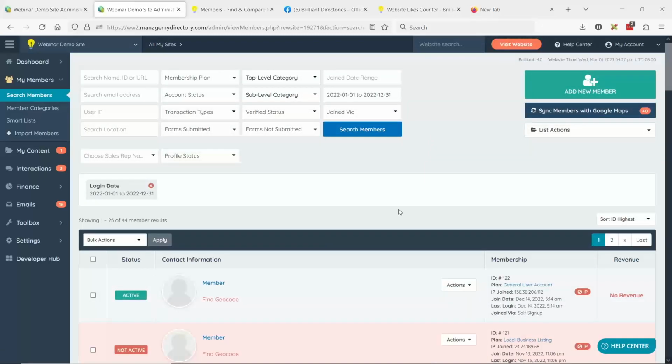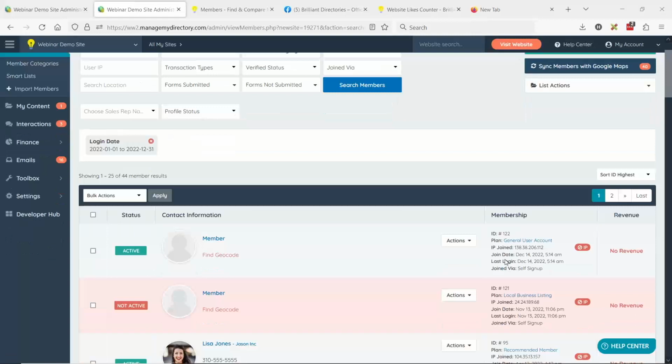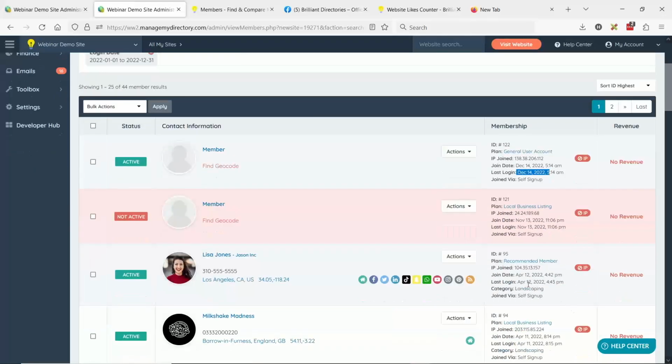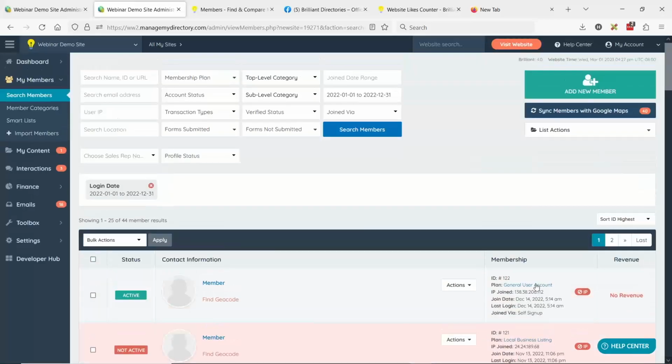So we have 44 members whose last login, we can see here, was December 4th, 2022. So it's more than 60 days that this person hasn't logged in. This person hasn't logged in since April 12th, 2022. So we could safely say these are inactive members. So what we would do is we'd create that last login date search.